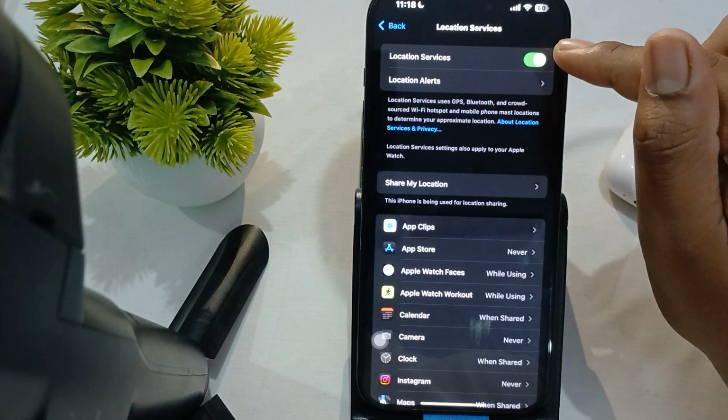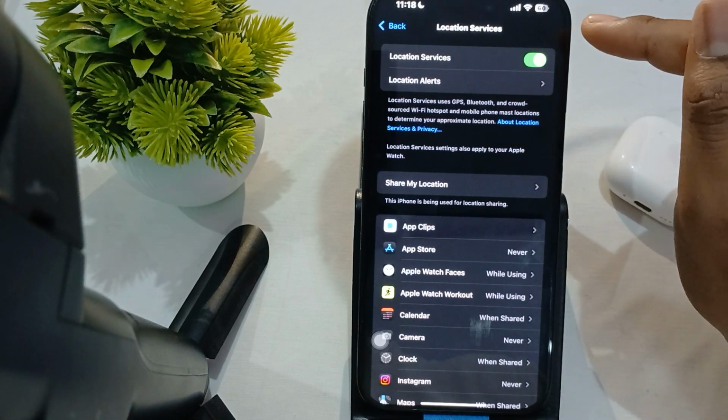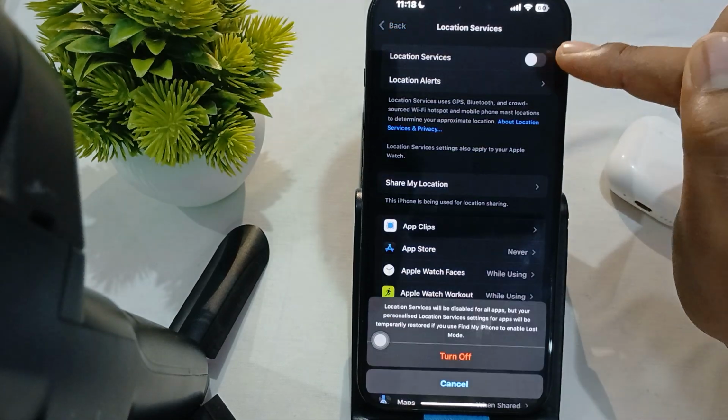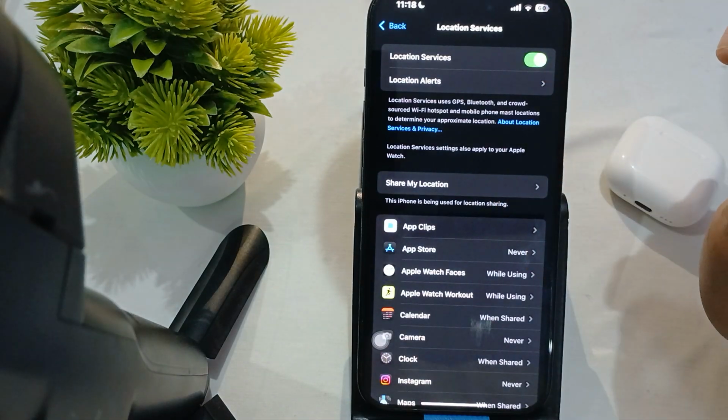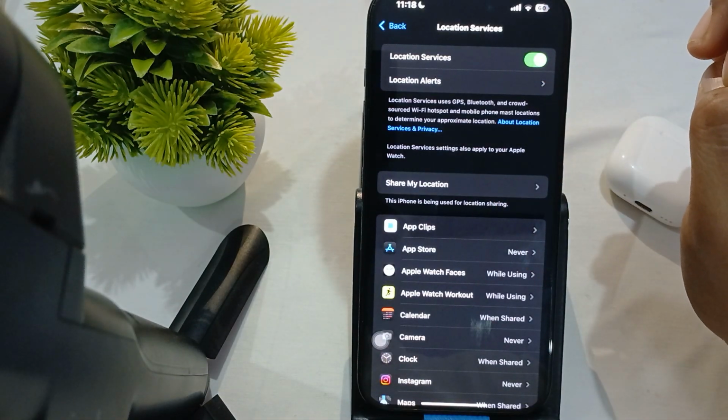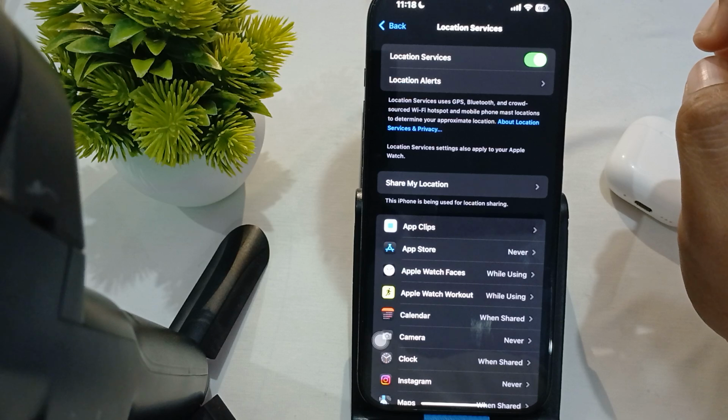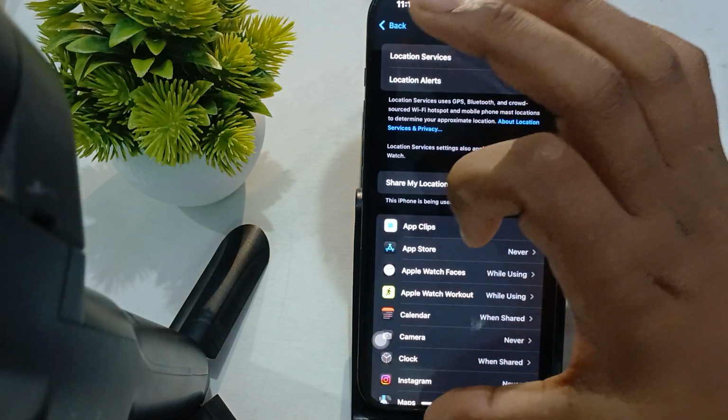After checking this, you also refresh your location services. For refreshing, simply turn it off and turn it on again after a few seconds. This can help to reset any temporary glitch affecting your GPS functionality.